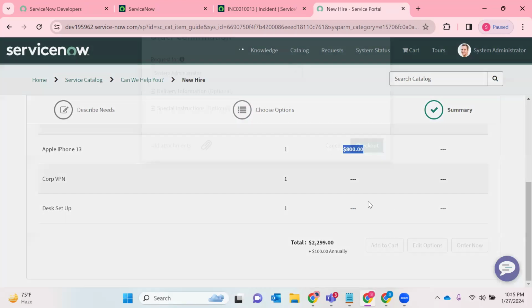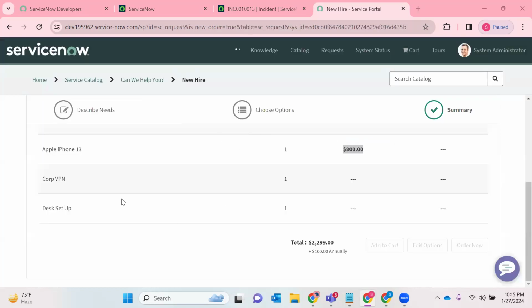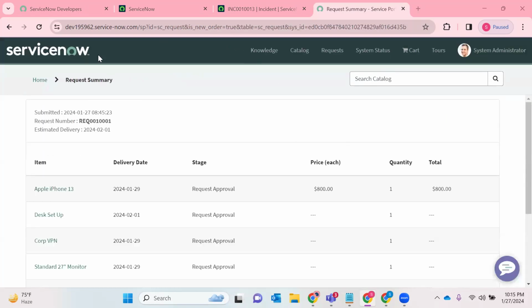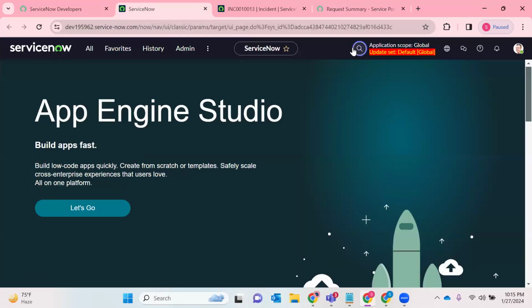Go to order now. Once you click on order now, you can just click on submit, and you will have options to fill in the delivery instruction, any special instructions you want to provide. All this you can do, and a request is created. What is this request actually? Just take this request number, and a request in your name is created.